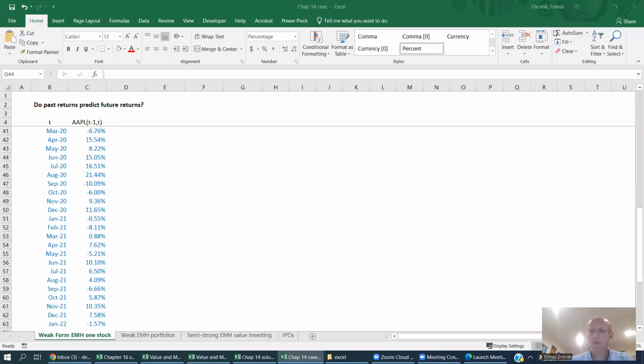In this spreadsheet, we're going to test the hypothesis that markets are efficient. First, we're going to look at the weak form of efficient market hypothesis, which says that past prices cannot be used to predict future prices. Here we have returns on Apple stock, monthly returns from 2017 going back to 2022.